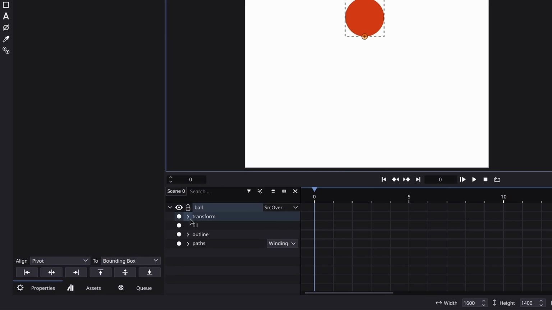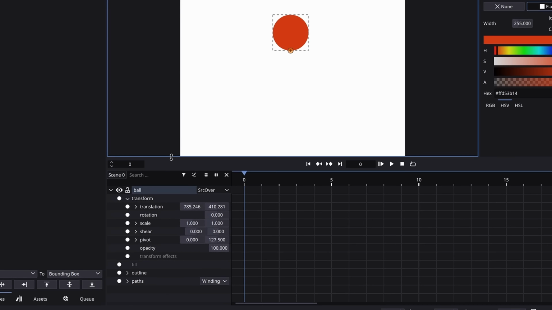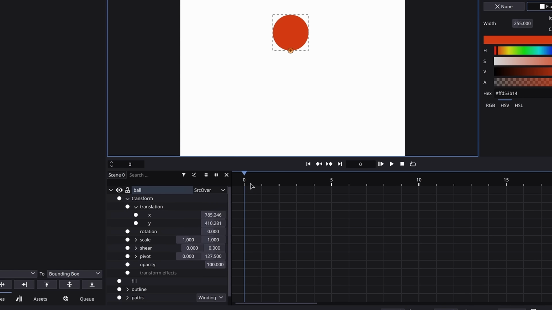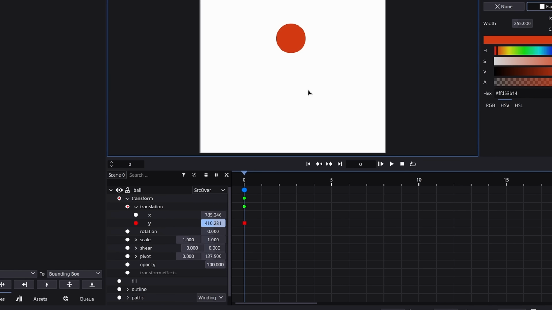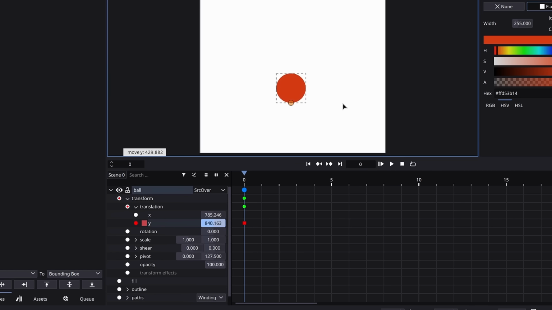I'll expand it in the timeline. So let's grow the timeline a bit. And I'll go to translation. On frame 0, I'm going to add a Y keyframe. Let me zoom out here. And now on the first keyframe, I'll grab the ball, I'll press G, Y, and I'll move it down. So all the way here.